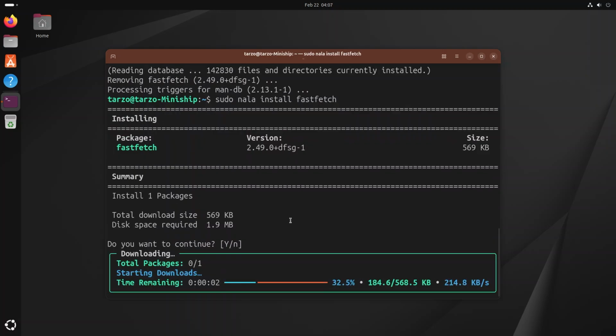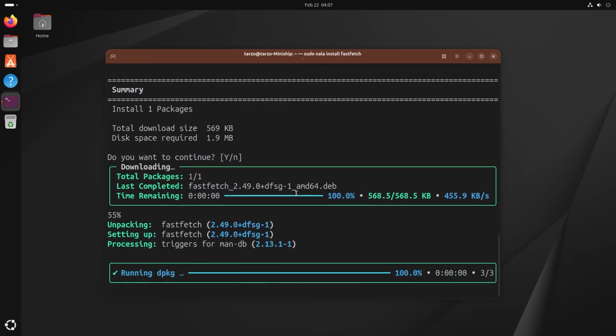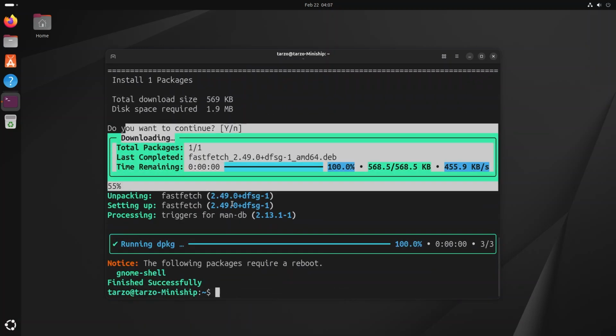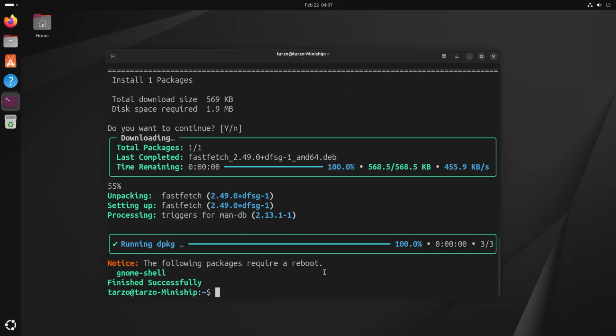So now if I hit yes, you can see it literally gives us a progress bar. So if you're installing something relatively large, this gives us a progress bar. It tells us the speed of it. It tells us it's unpacking it, setting it up, processing it, and running dpkg. So you can see it already makes the output itself much better.